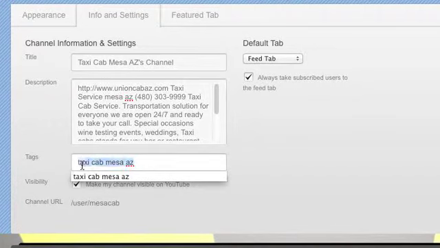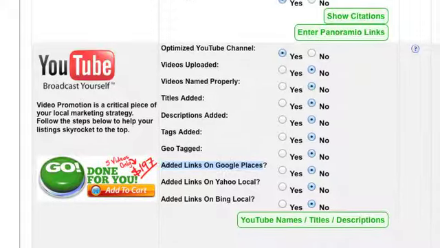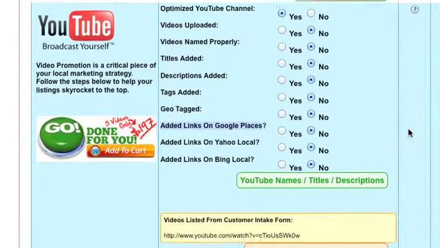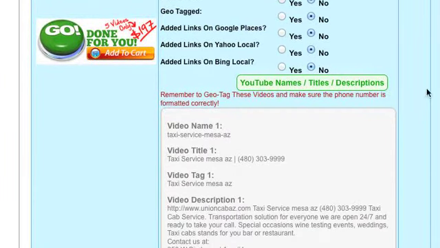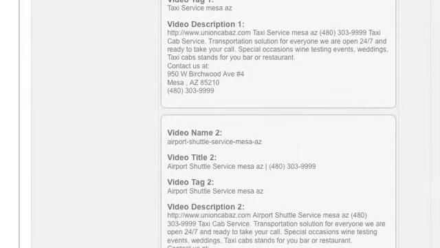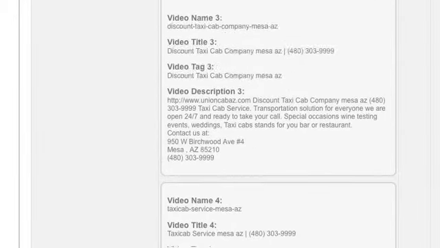And then the tags right here, you see where it says Taxi Cab Mesa AZ. Now, where did you get that from? Well, let me show you something real quick because it's automatically created for you. It's actually pretty cool. If you look in here, there's a button right here that says YouTube names, titles, and descriptions. If you click on that, there's this secret window that opens up that has all kinds of great information in here.